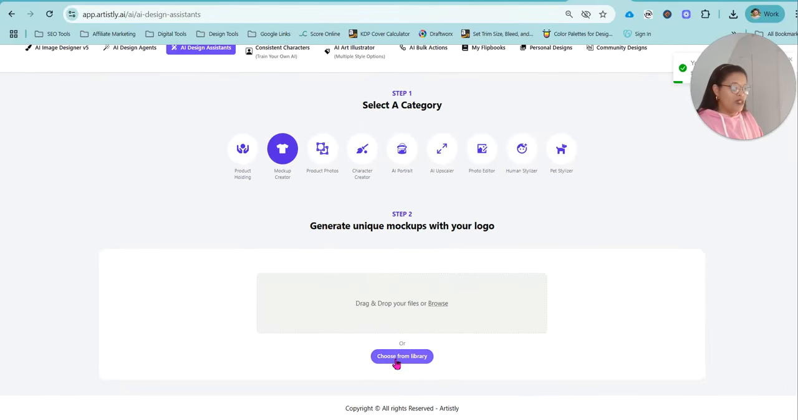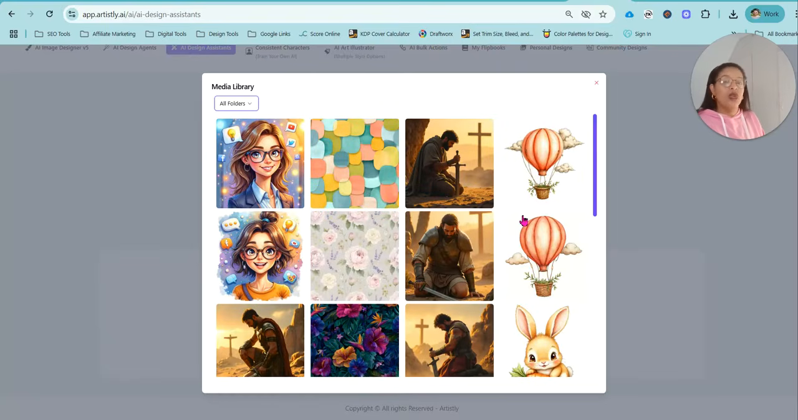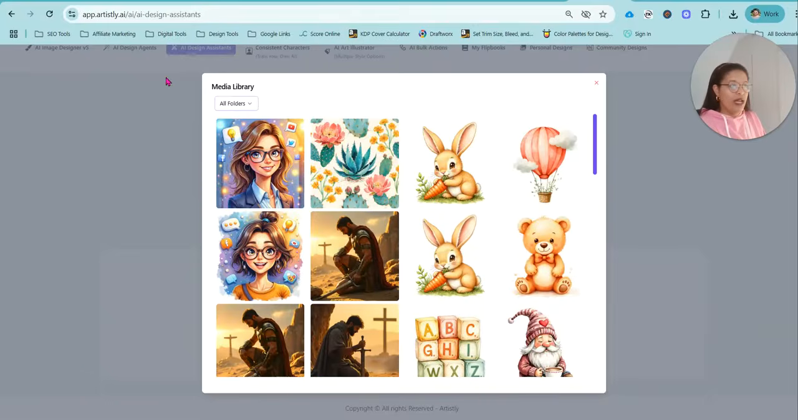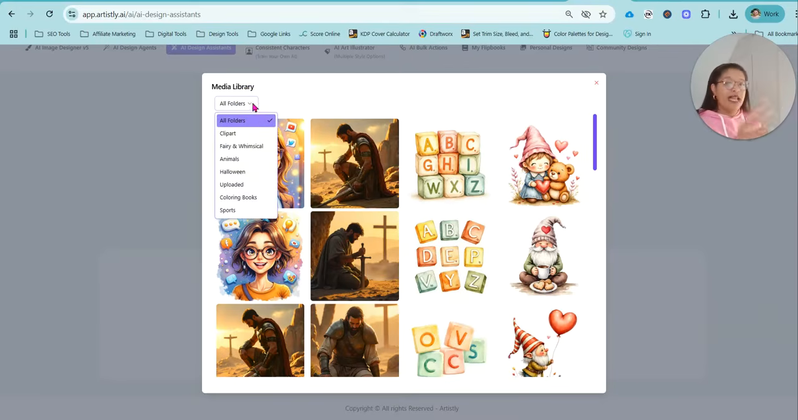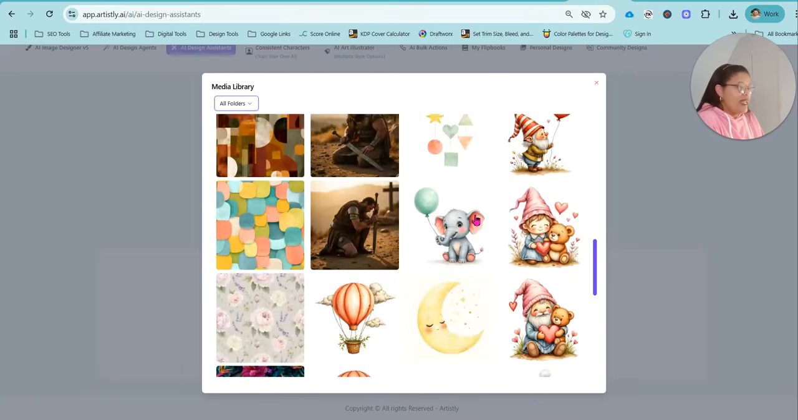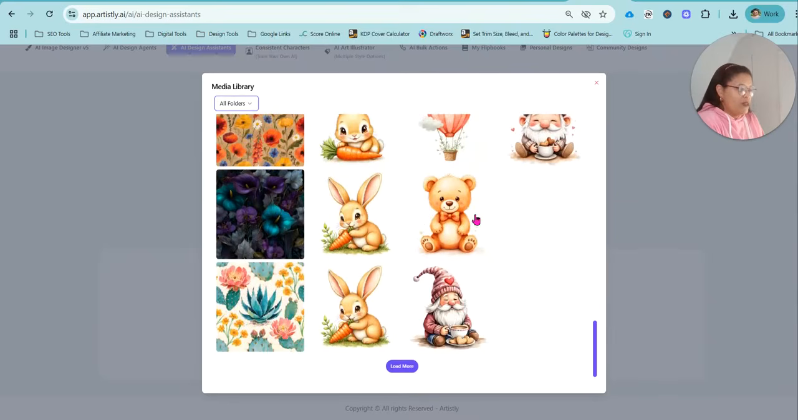The second way you can do this is from your own library. So let's say you've already designed something within Artistly, and you don't have to go to an external source to pull an image. You can go to some of your own previous designs in your library. If you are very administrative, you can set up folders, and as you generate images you can choose where you want them to go. I am not that administrative, so everything is just jumbled up together in the main folder. So let's see what we can use. We've used a pattern now.